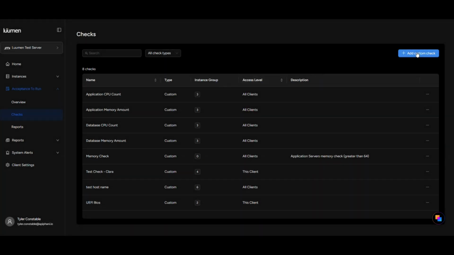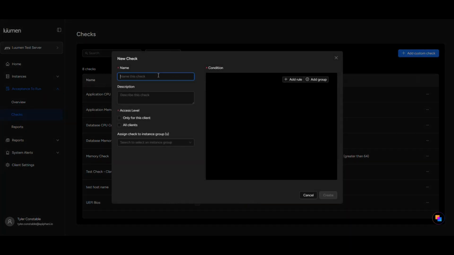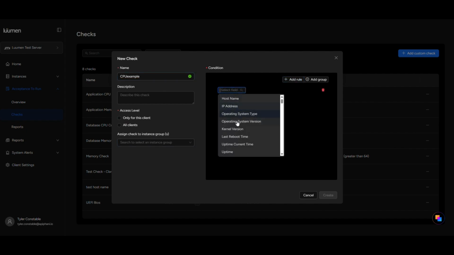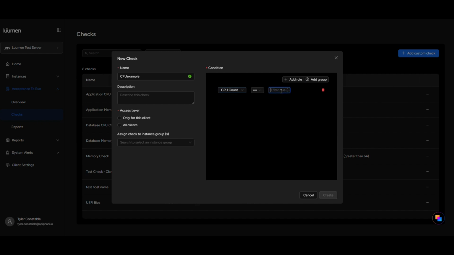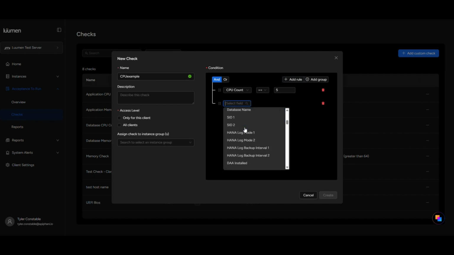I can also create a new one here as I see fit. So maybe I can select different groups, different systems as I see fit, however I want to do that. And I can come in here and add whatever it is I would like to add. So CPU count, let's make this one equal to 5. And perhaps I want to add another rule. This can be anything. You see there's quite a lot of different things in here that we can select.